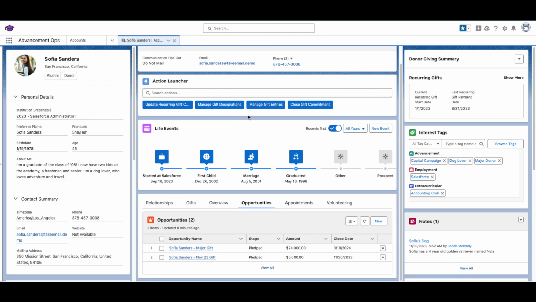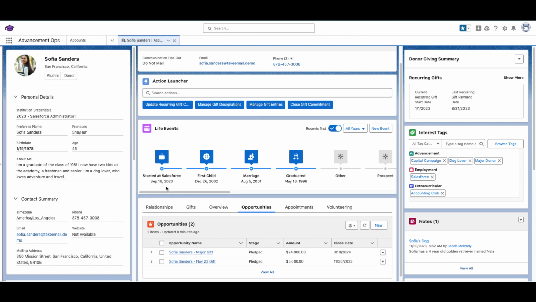As we continue to scroll down, we get our life events. The life events is a nice new functionality within Education Cloud that gives a visual for what is happening in the life of this constituent, in Sophia Sanders' life. So as we can see, Sophia started at Salesforce in September of 23. She had her first child in 2002. She got married in 01. She graduated from the institution in 96.